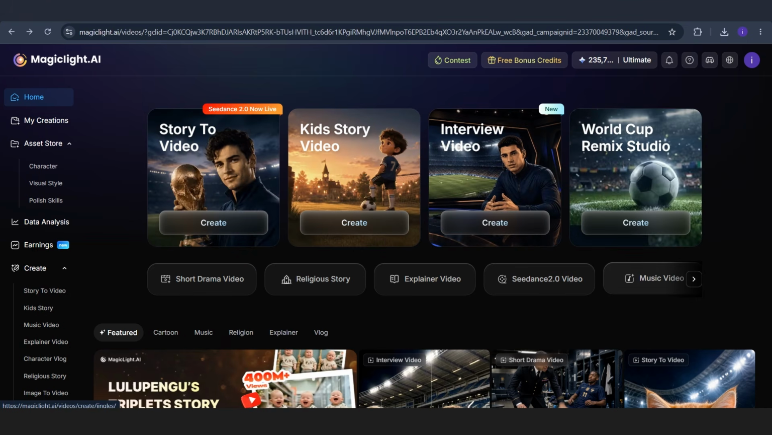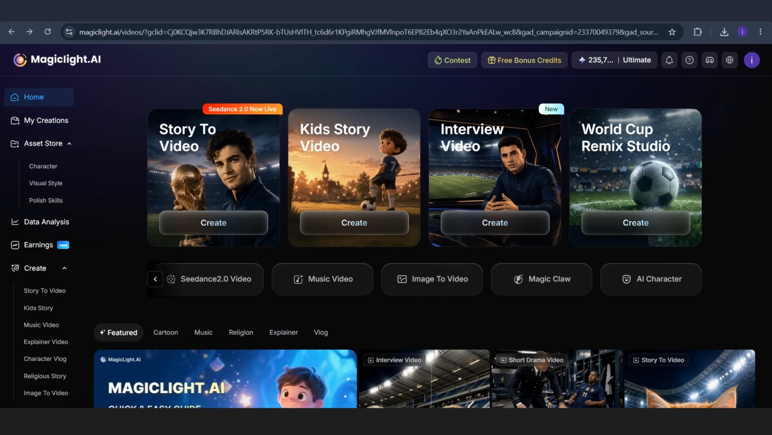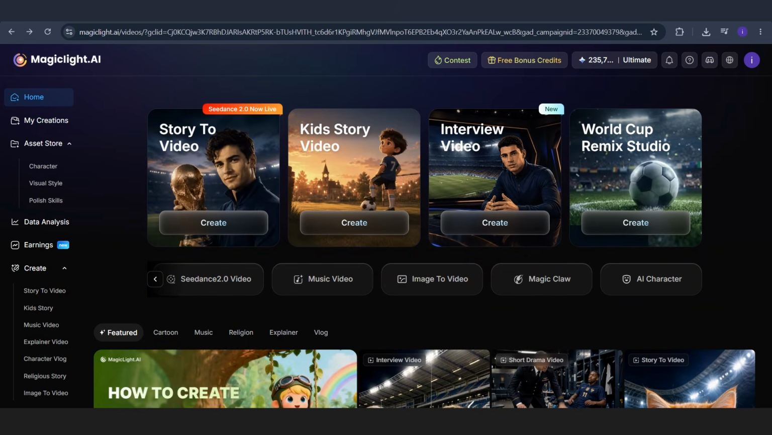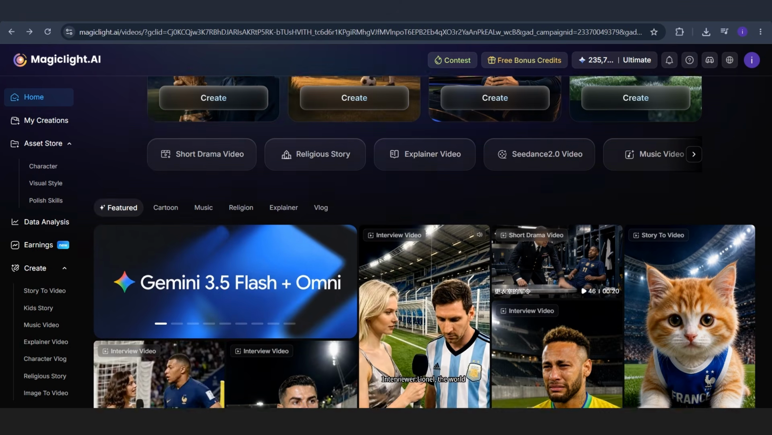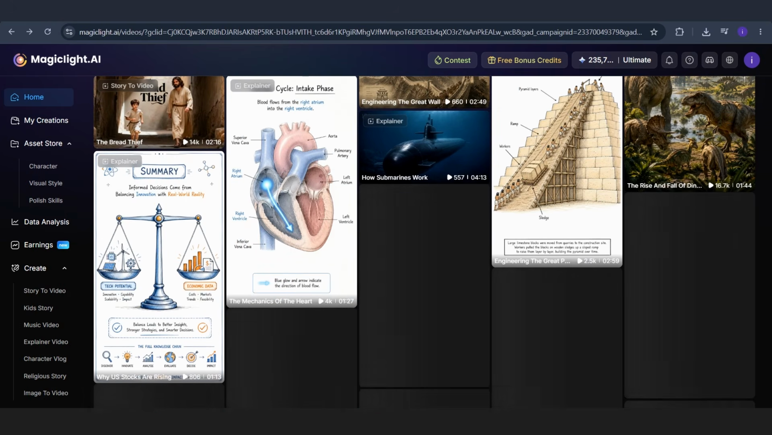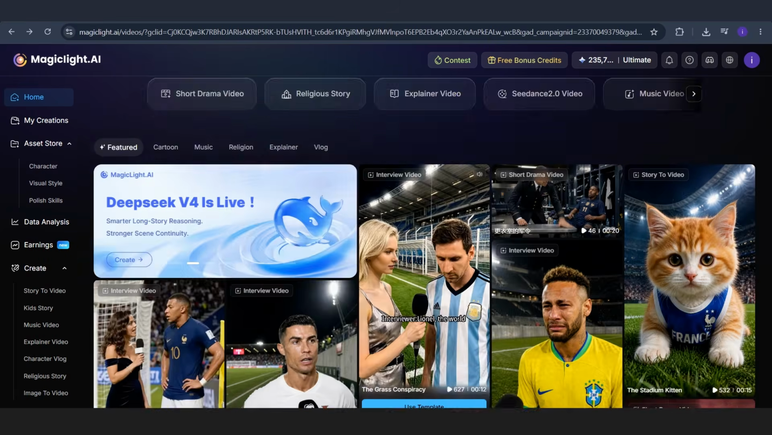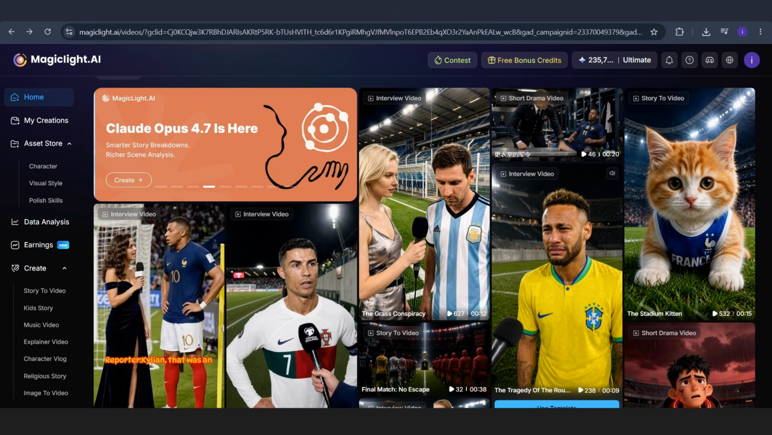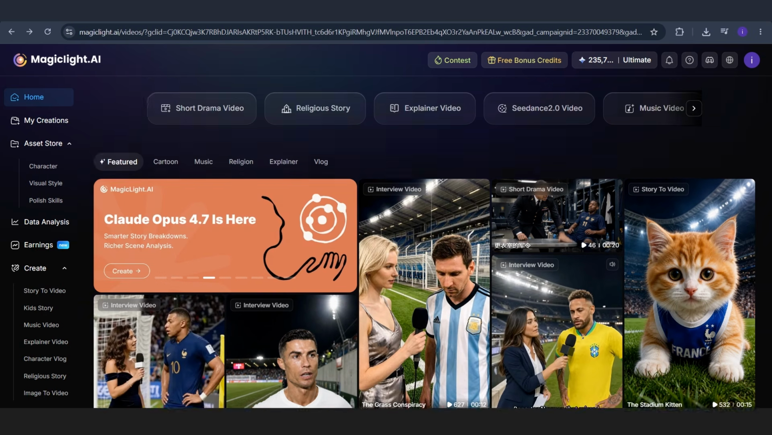After waiting a few seconds for ChatGPT to generate the script, we simply copy the prompt and move directly to this website called Magic Light AI. First, sign up on the platform, and once you're inside, you'll see an interface like this. This tool actually gives you multiple AI features for creating different kinds of videos. For example, you can create kids story videos, explainer videos, music videos, character vlog videos, and many other styles.